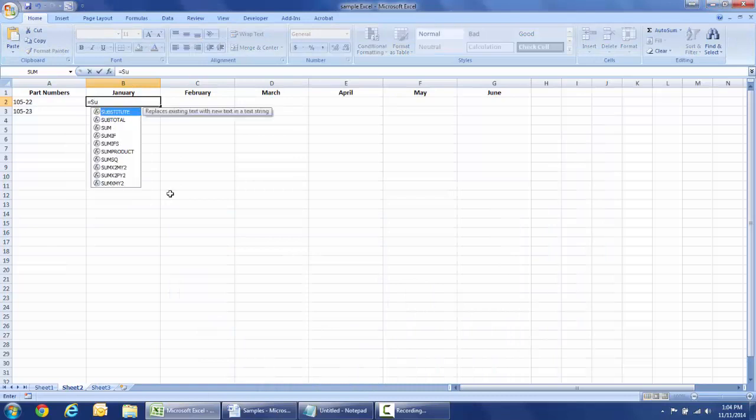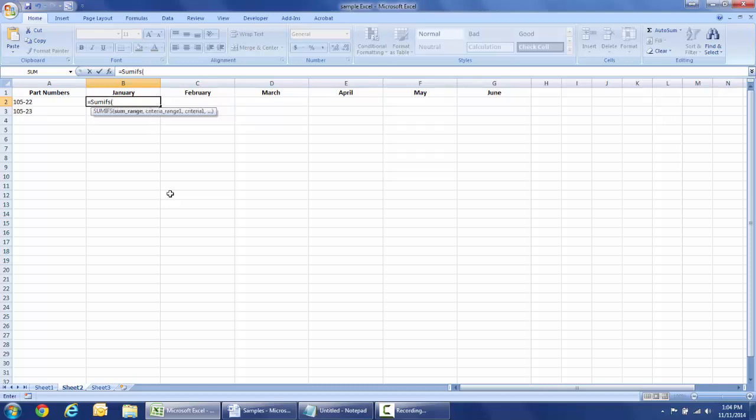So let's type SUMIFS, and as you can see, it's starting to fill in already with the correct function names. Now, SUMIFS is going to ask me for the sum range, and I want to choose the sales. Now, what I did here is I created named ranges. So let me stop what I'm doing here and show you what I did there.